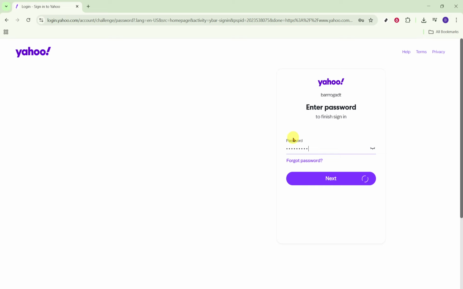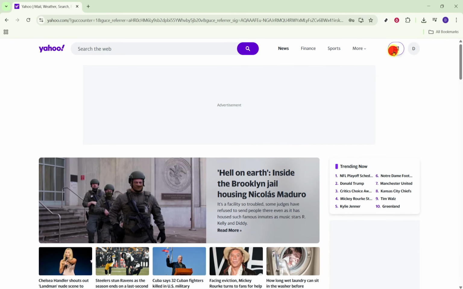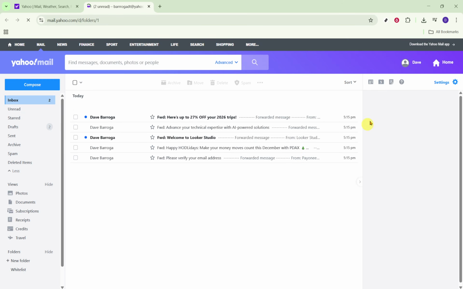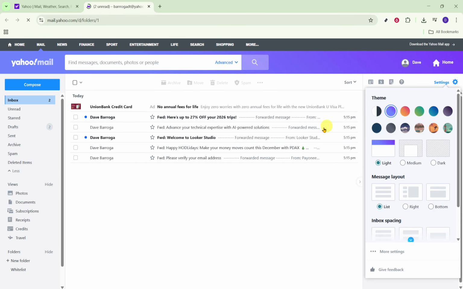Once you're signed in, head into Mail. You can usually find a mail link or icon near the top of the page. Clicking that opens your Yahoo Mail inbox. From here, go to the settings icon. It's the gear in the upper right of the Mail interface. Click the gear to open the Quick Settings panel, then choose More Settings at the bottom. This takes you to the full settings area where you can manage detailed options.